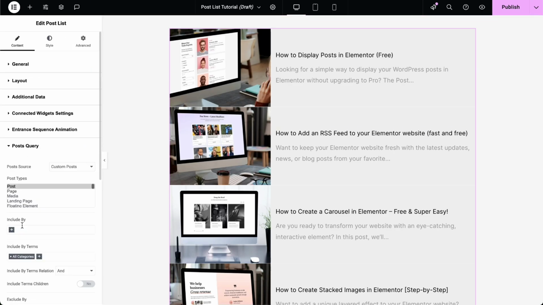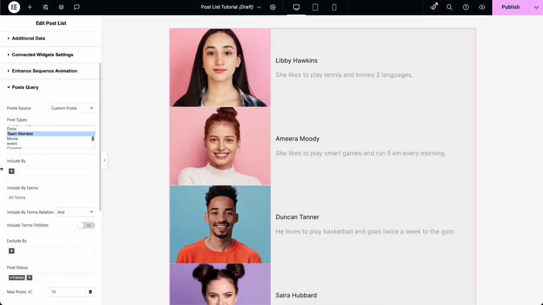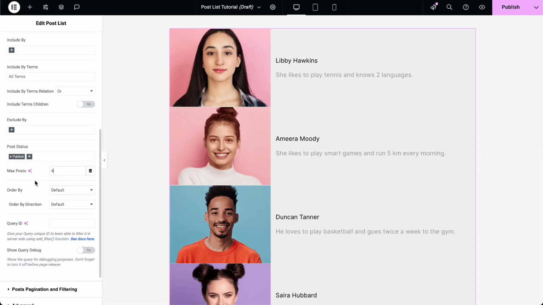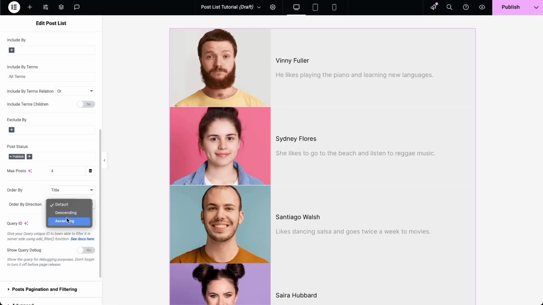In the Post Query section, we can select from a variety of post types, whether it's regular posts, pages, products, or custom post types. Select the desired post type to display. Include or exclude the posts according to your preferences. Set the maximum number of posts to display. Select the post order and order direction accordingly.